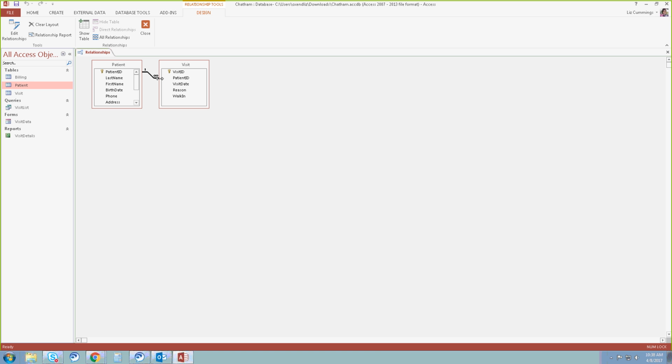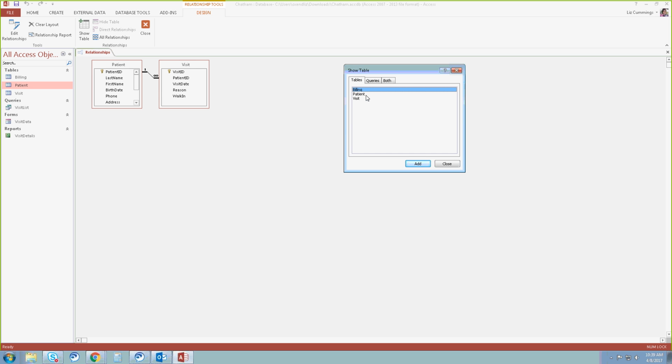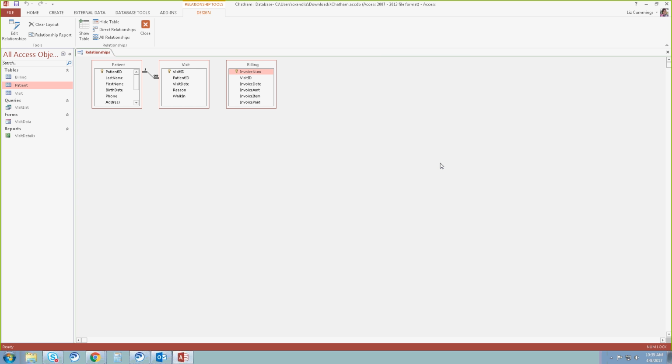Alright, so we're also going to define the relationship between visit and billing. Again, here we're going to select Show Table. That will show us the tables that we have available, as well as queries and some other things. We will not get into those. So we're going to add billing. We're going to close this.